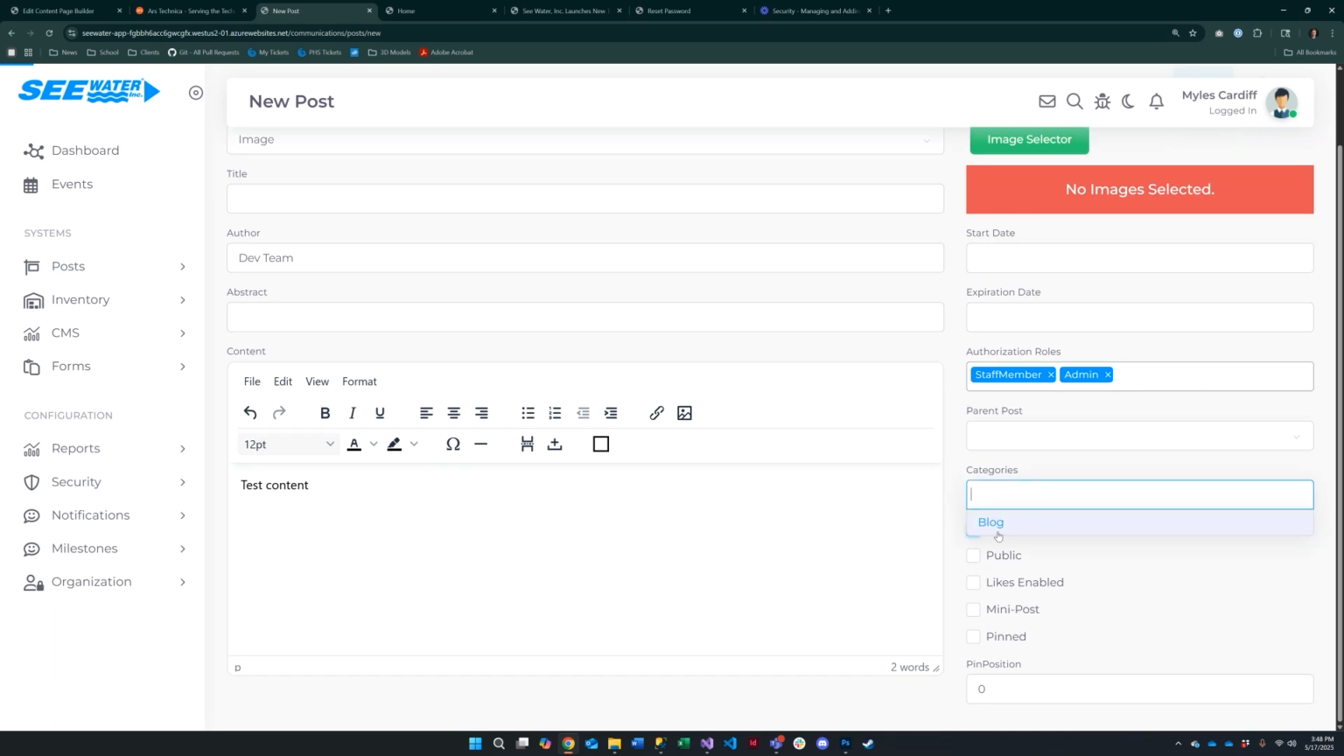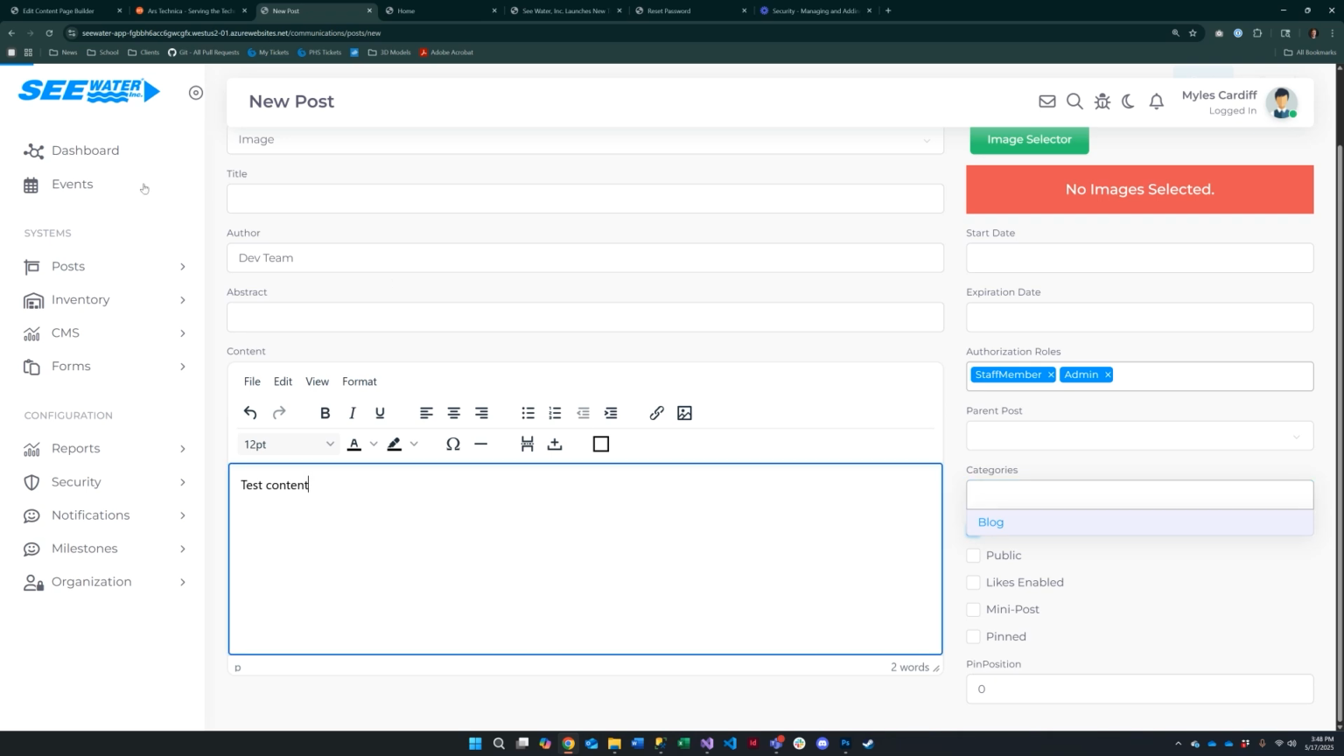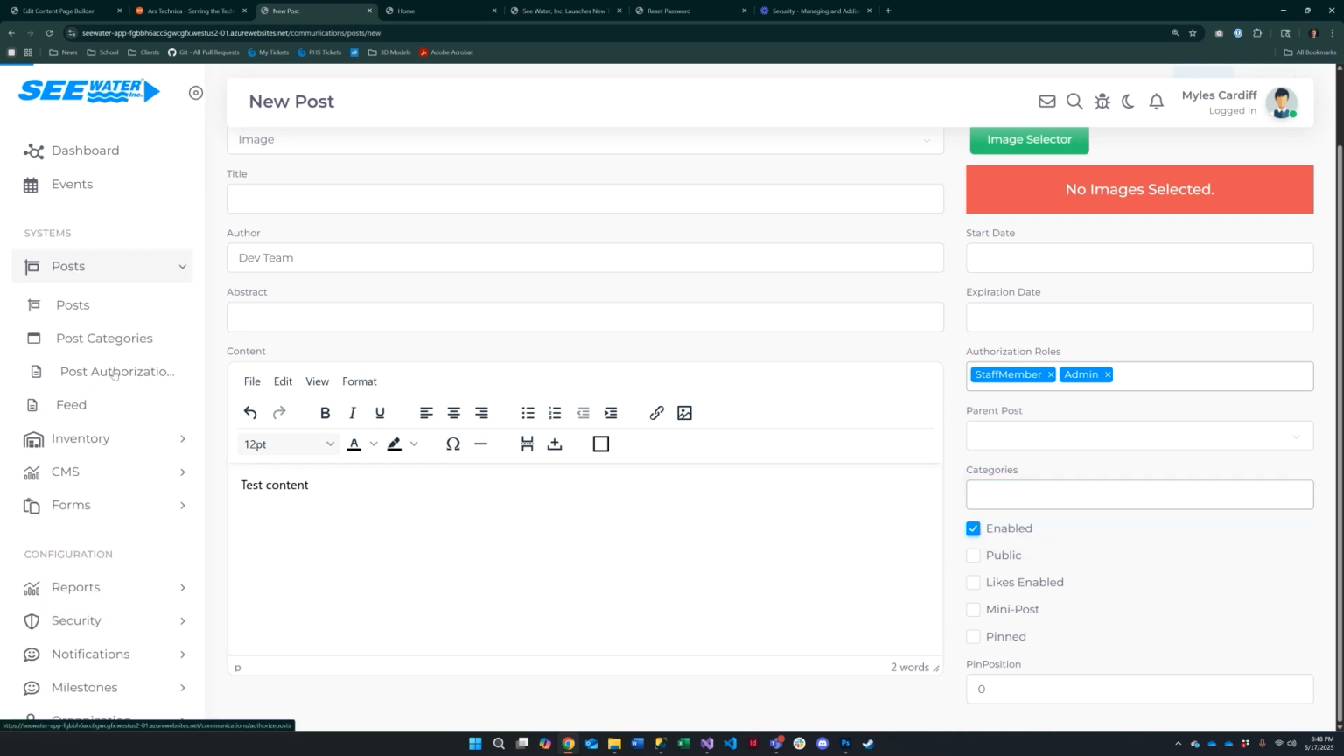Categories, there's only one category in here right now. It's the blog. The posts on the dashboard just don't have a category, and you don't have to have one. You may manage the categories here. They're very simple. They're just a name and a description. And I'll show you that in a little more detail because there's one thing to note in there.